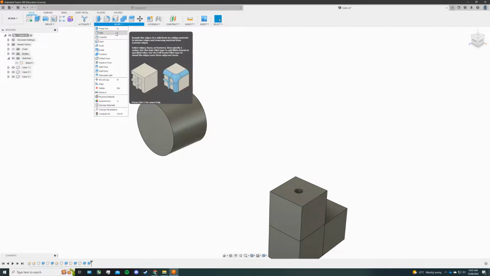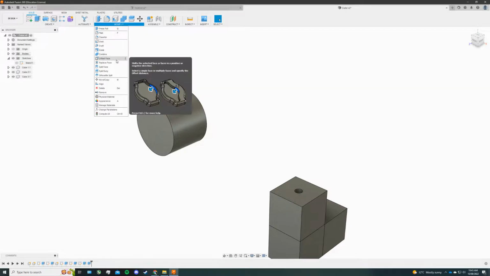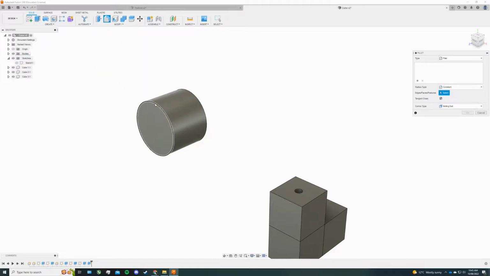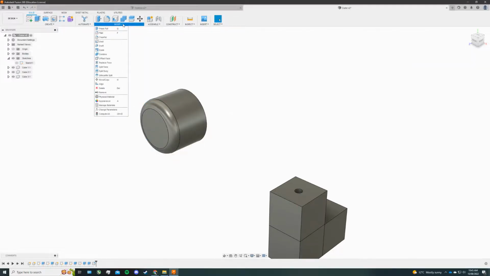Then we have the modify tools, where we can manipulate existing 3D shapes or forms. So we've got the fillet tool. If you hover over a tool, it'll give you a brief description on how each tool works.